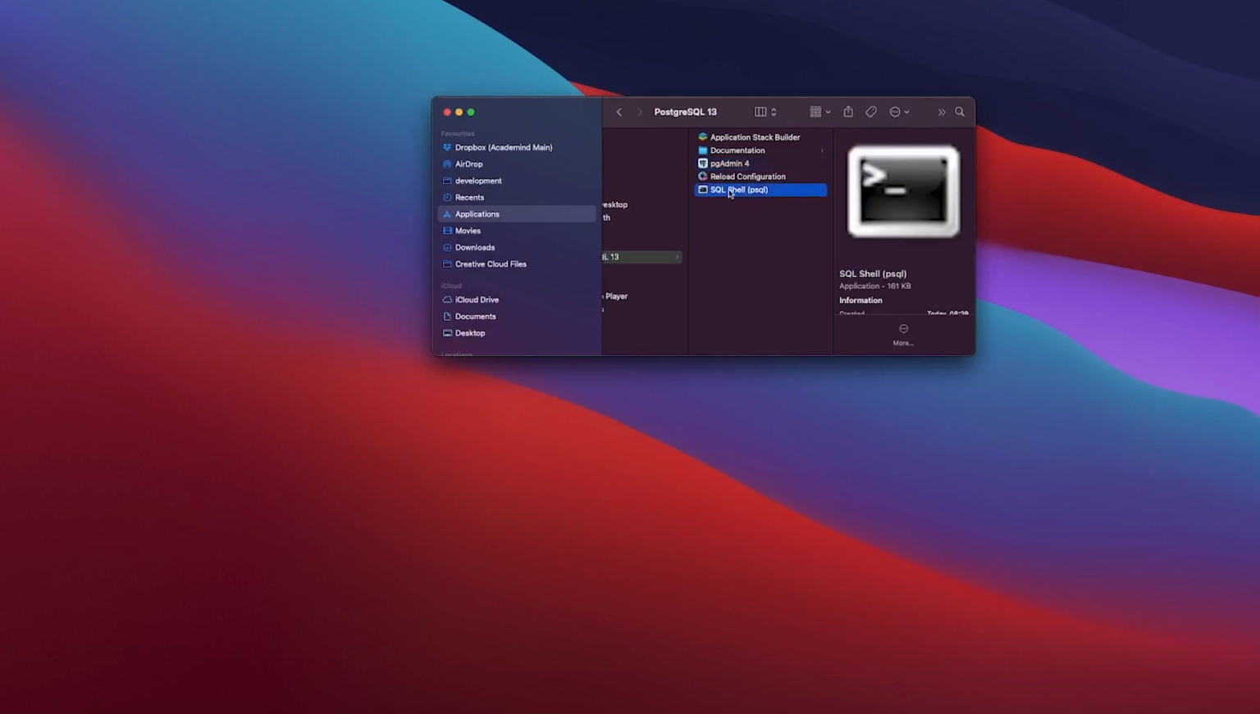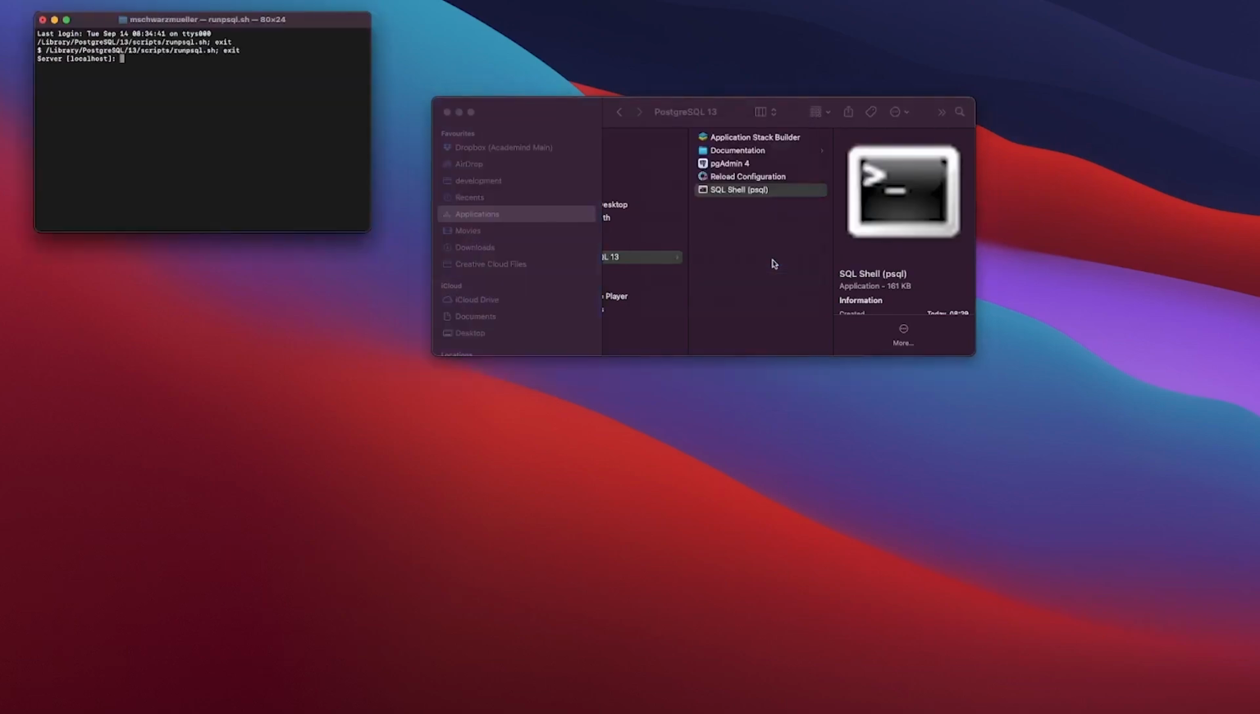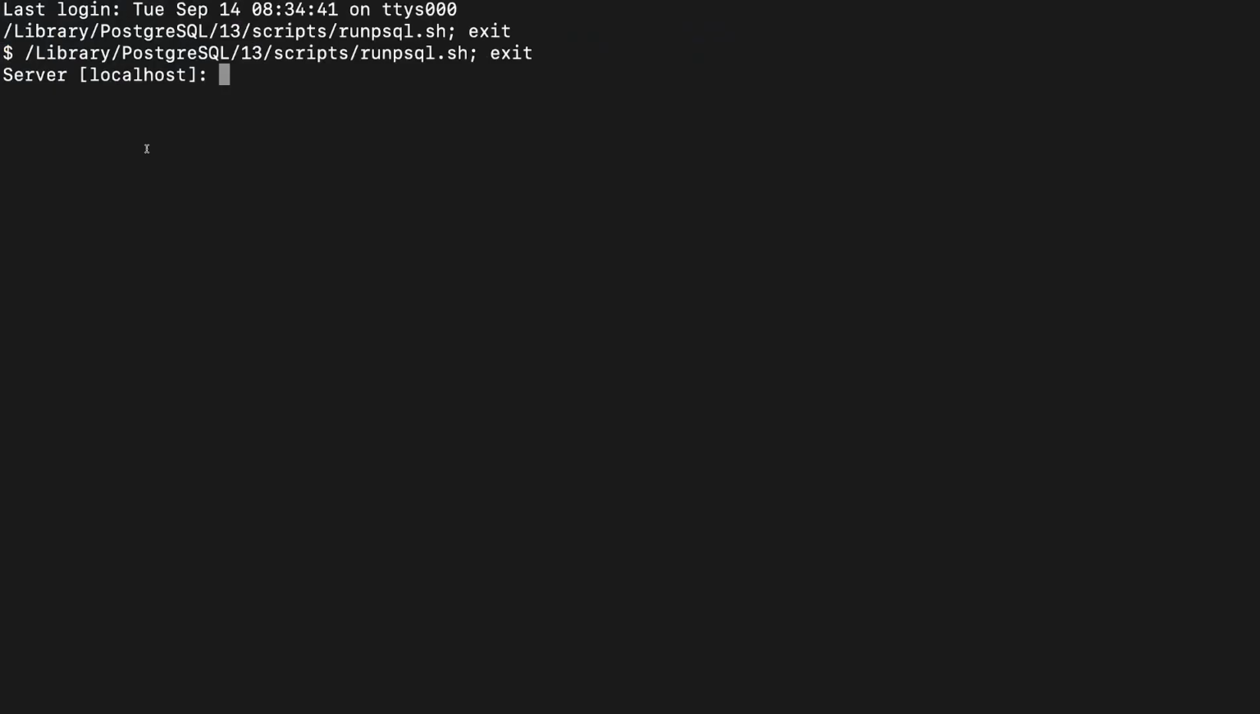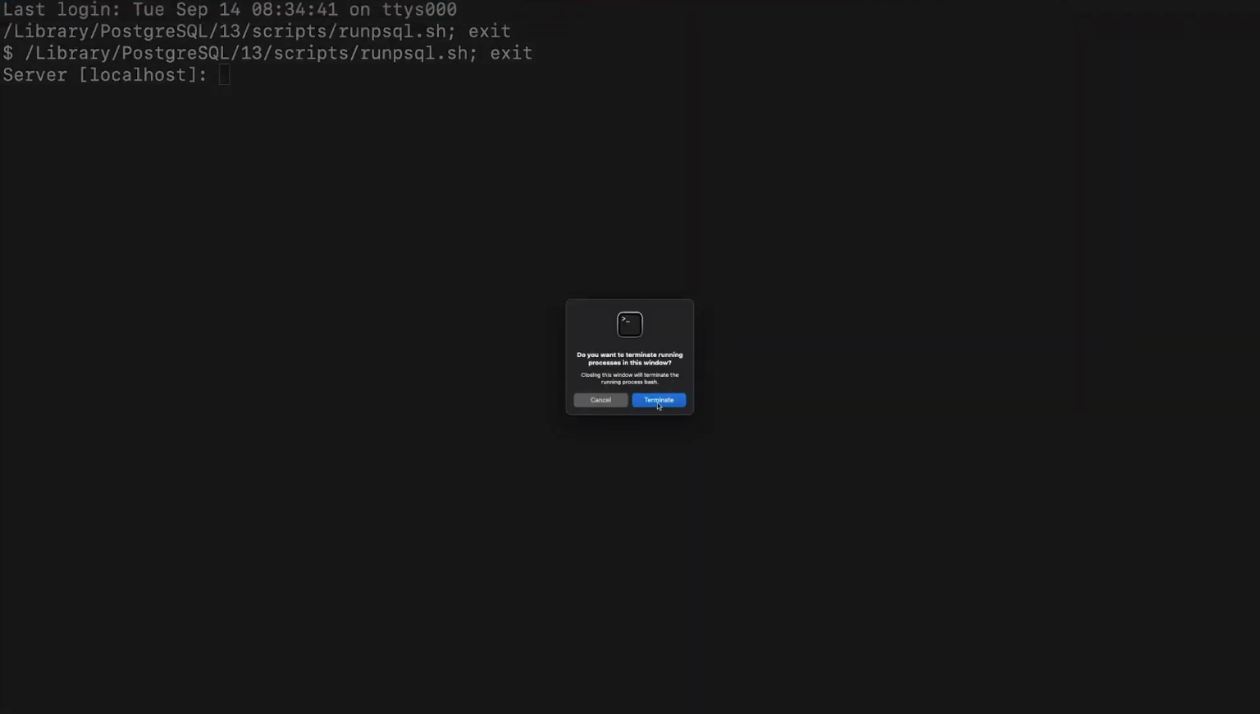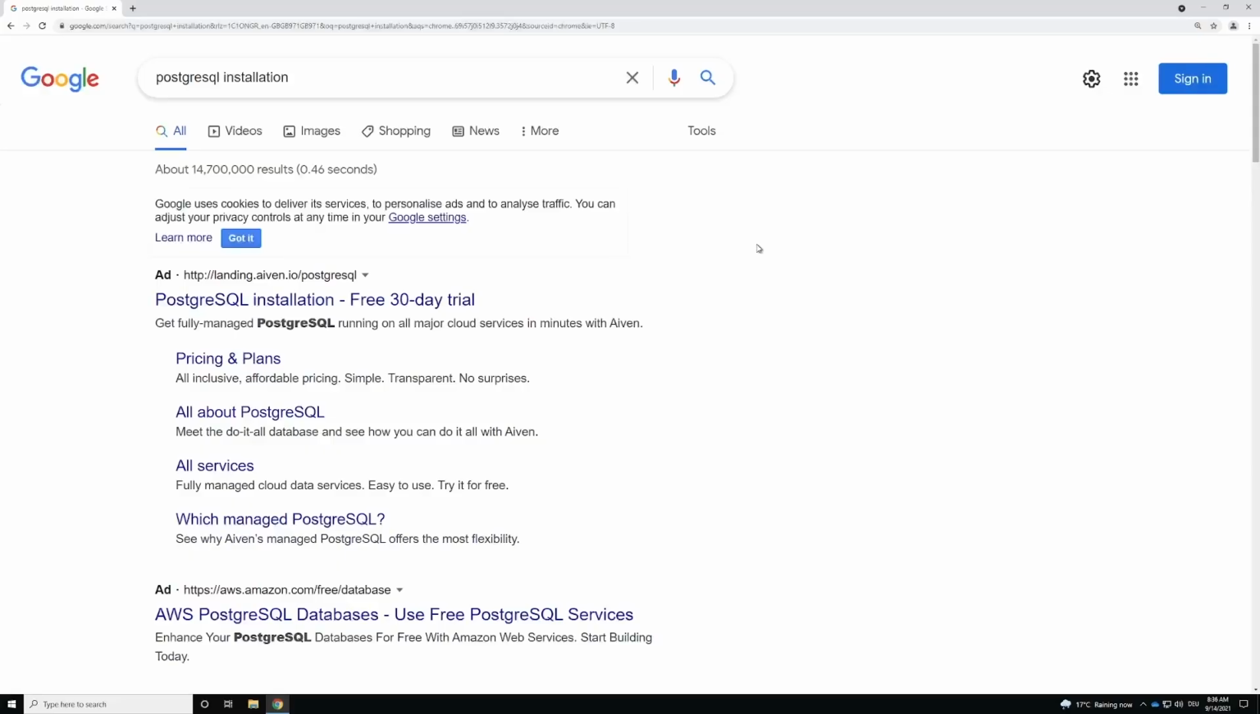Now we also got this SQL shell, which we can double click, and this will then give us this command line client, which connects to this running database server, which can be used for sending commands to it. But again, that is something we'll see later. So for now, I'll just close this and terminate this session. And that was the installation of PostgreSQL for macOS. Let's now install it for Windows.